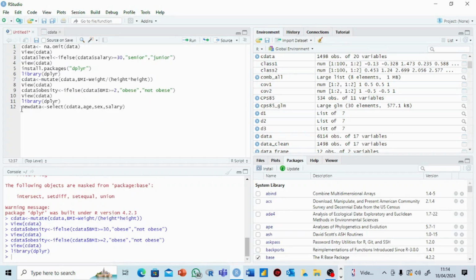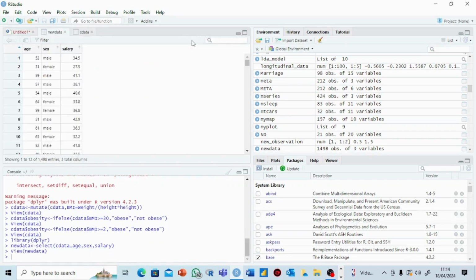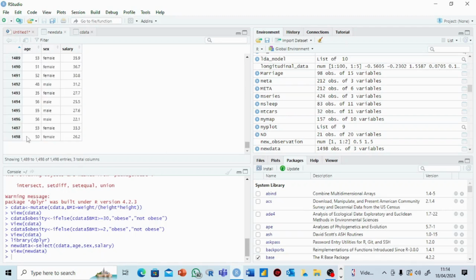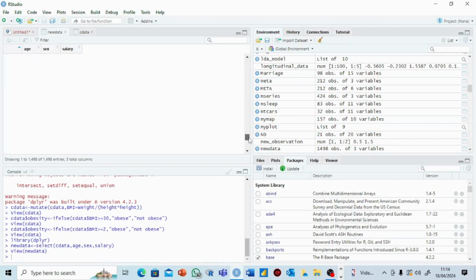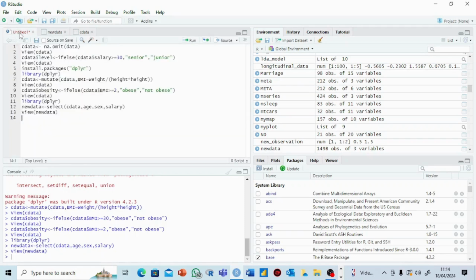So if you run this one now, and let us view what you have in our new data. See, it's only just age, sex, and salary for all of them, 1490. So all of the other variables have been removed. So you can keep on working with this if you just want to deal with these variables alone. So that is how you can select from the variables.